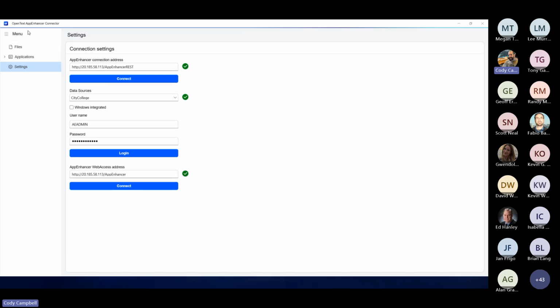So this is the direct replacement for AppEnhancer Desktop. So if you have questions about the connector, certainly hold those and bring them to the QA, and we'll talk about those in a little bit.